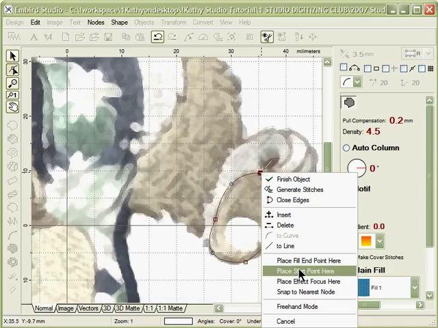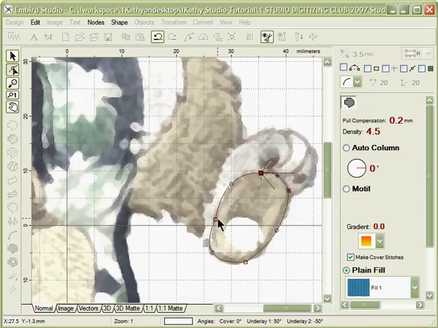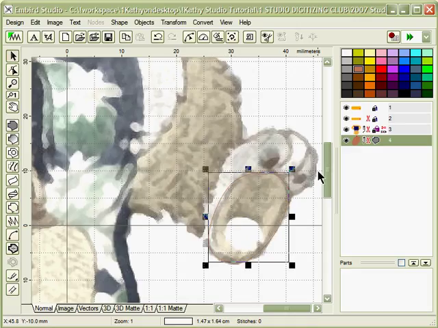Right click, close edges, and adjust any nodes that need adjusting. If you need an extra node, press the Insert key on your keyboard and then you can adjust a bit further. Press the space bar to finish object.